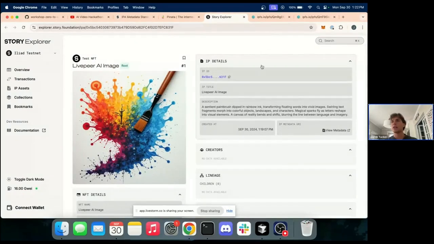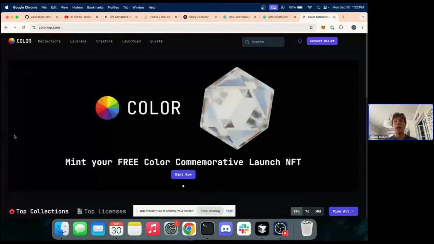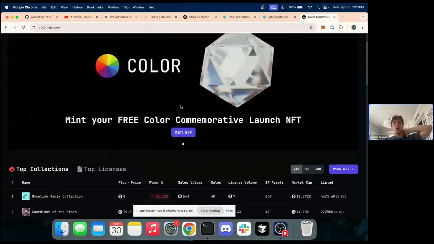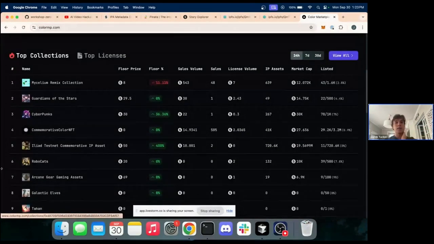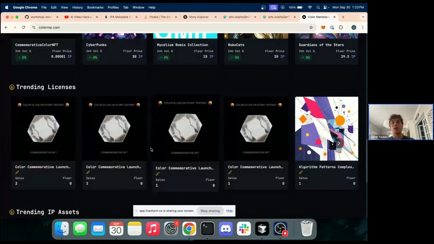I want to go back to what Robert said earlier with Color Marketplace. I want to see if I can scroll to that. I believe it's colormp.com. Yes. So Robert, you were correct. This is the NFT marketplace. This is Color. You can see people selling different IP assets on here, but they're also, I believe, selling licenses. So you can sell licenses too.